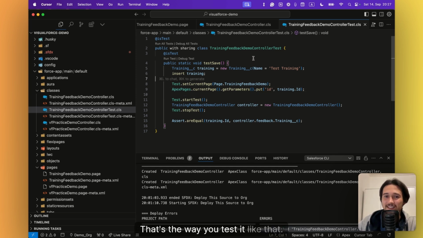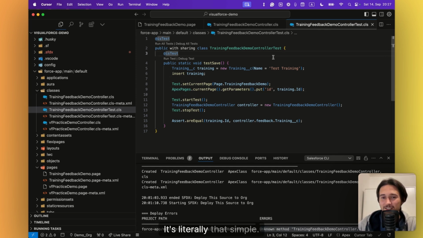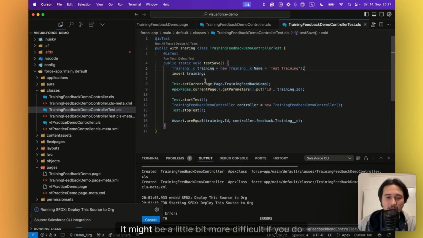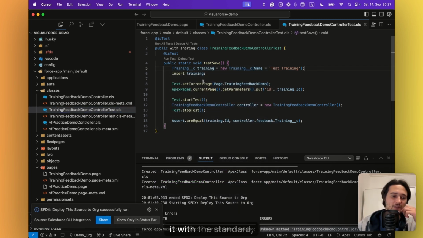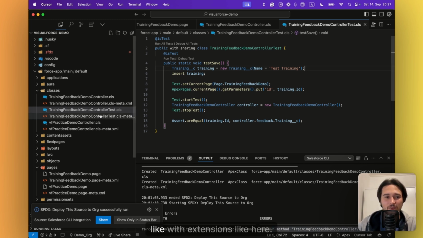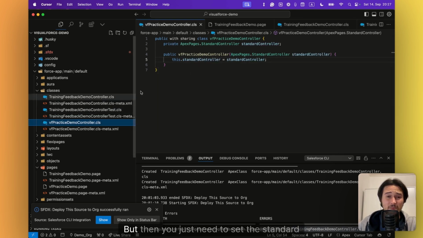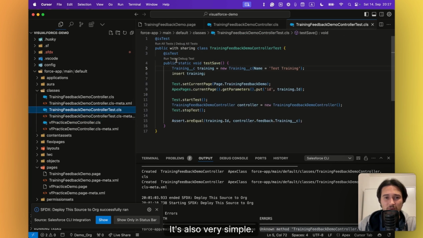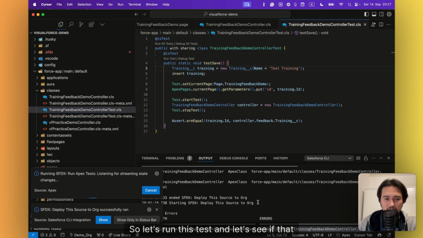That's the way you test it. It's literally that simple, so don't overthink this. It might be a little bit more difficult if you do it with extensions like here, but then you just need to set the standard controller and that's it. It's also very simple. So let's run this test and let's see if that works.